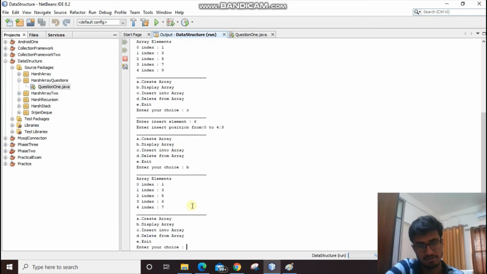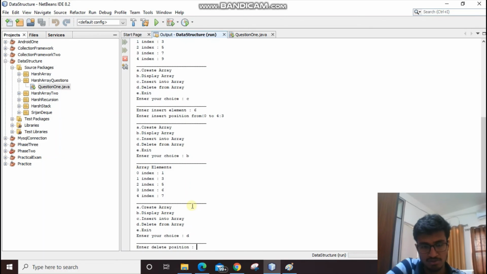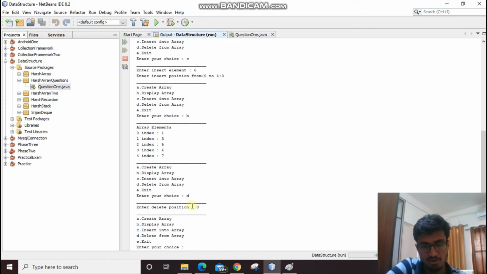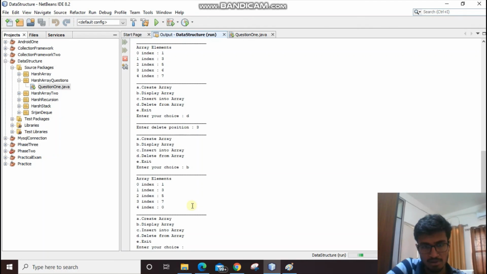Now let's delete. Now let's say I've messed up with my sequence. I had a sequence of 1, 3, 5, 7, 9, which was odd numbers, and now I've given 6, so I want to delete it. So let's delete it. Position of it is 3. It has not given me an error. Let's see what happened. Okay, so it has been deleted. As you can see, I again have 1, 3, 5, 7.